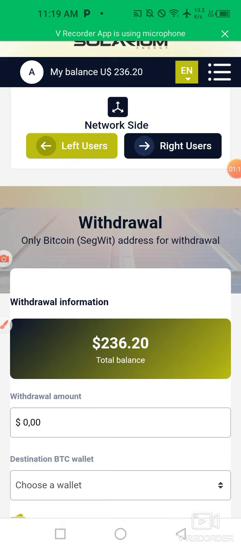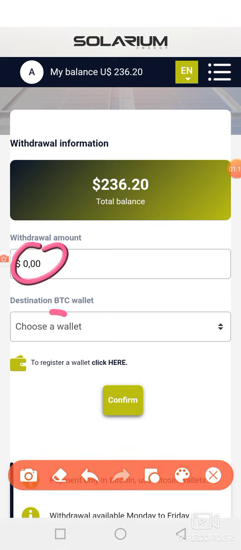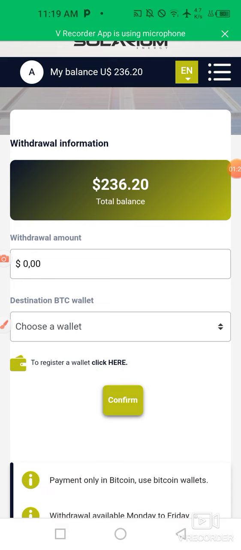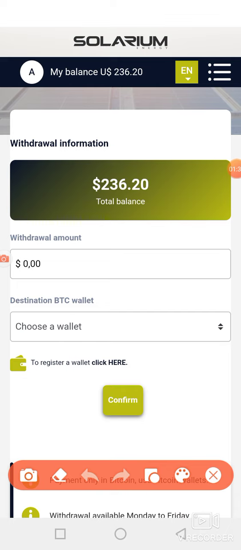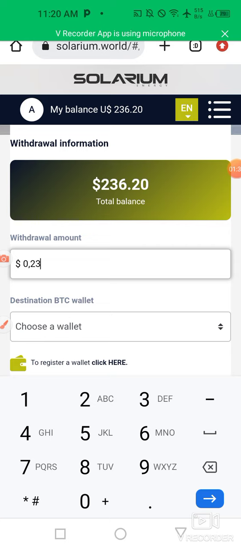236. So you put the amount here, your wallet, then confirm. If you haven't set up your wallet, you need to set it up by clicking here, and then that's it. Okay, so now we're going to take 236 and leave the 20 cents in there. 236.00. That's it.